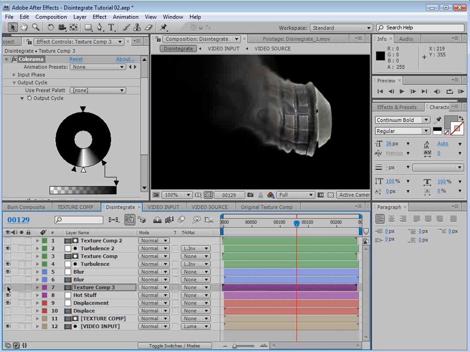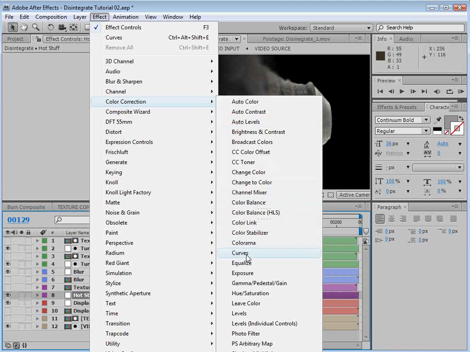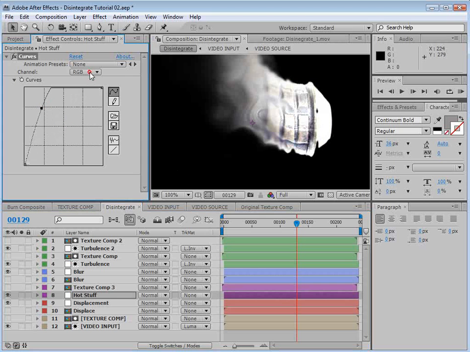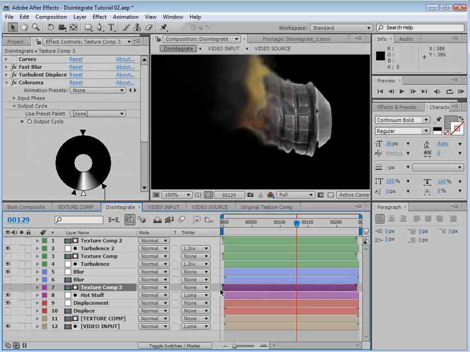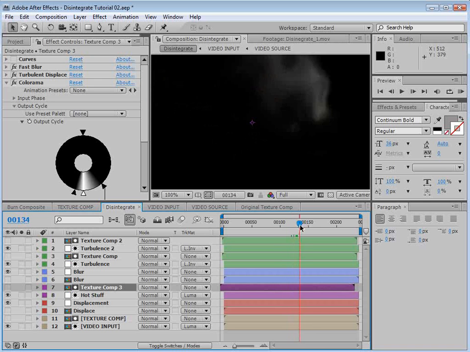And that looks good. And then we'll take the hot stuff layer and choose Effect, Color Correction, Curves. And this adjustment layer is going to apply to the layer below it. We're going to brighten it up a lot, and we're also going to tint it red and maybe bring the blue down so it's a hot, fiery look. The thing about this though is we want to set the Luma matte for the texture layer above. And we also want to offset the layer so that it starts as the layer burns away. So this is the building block of this effect.